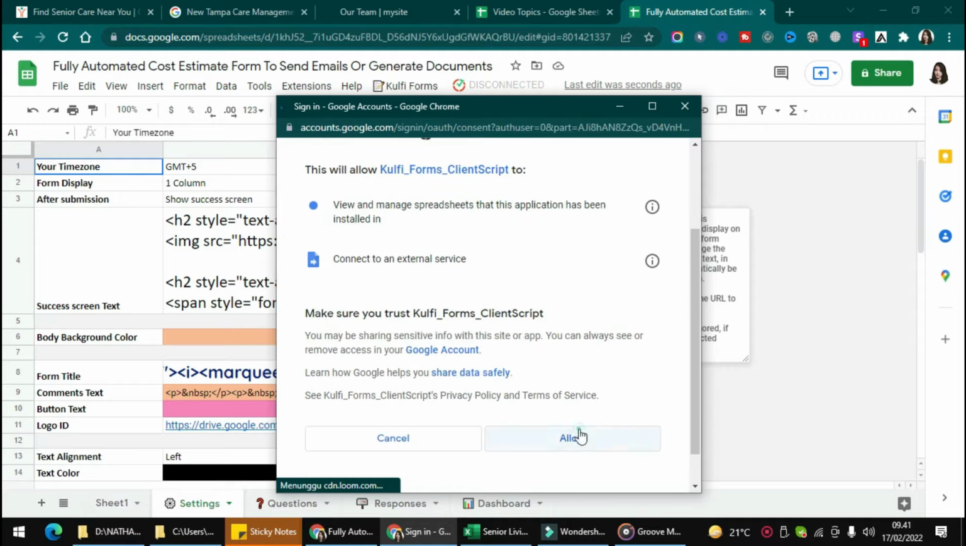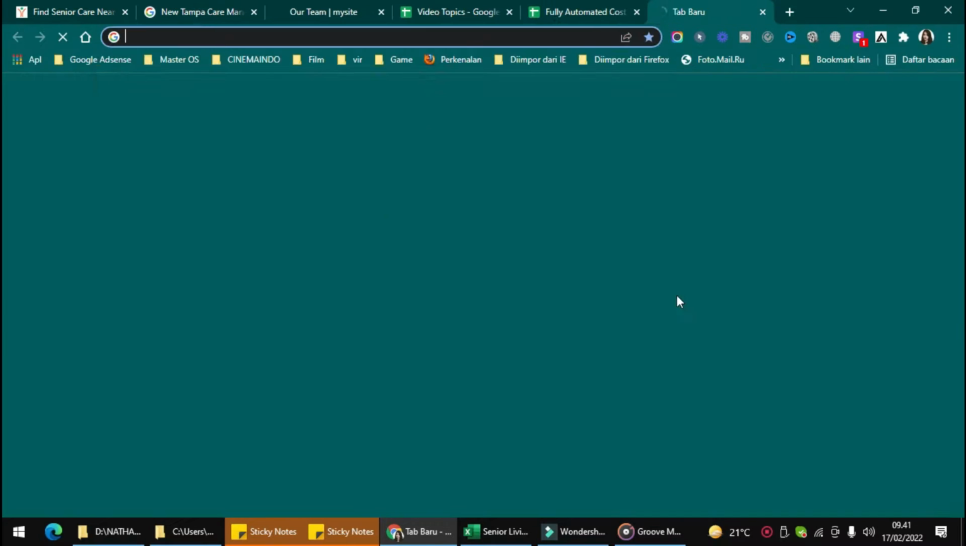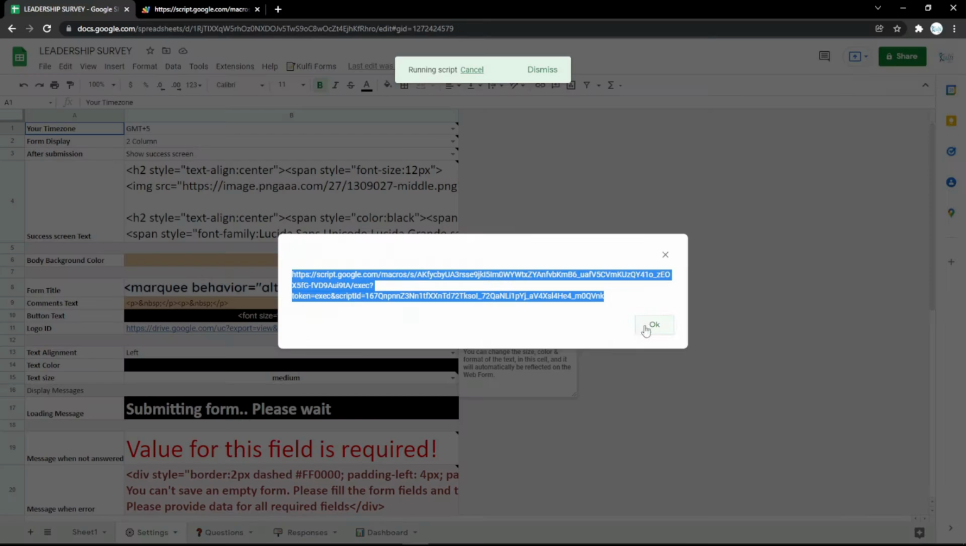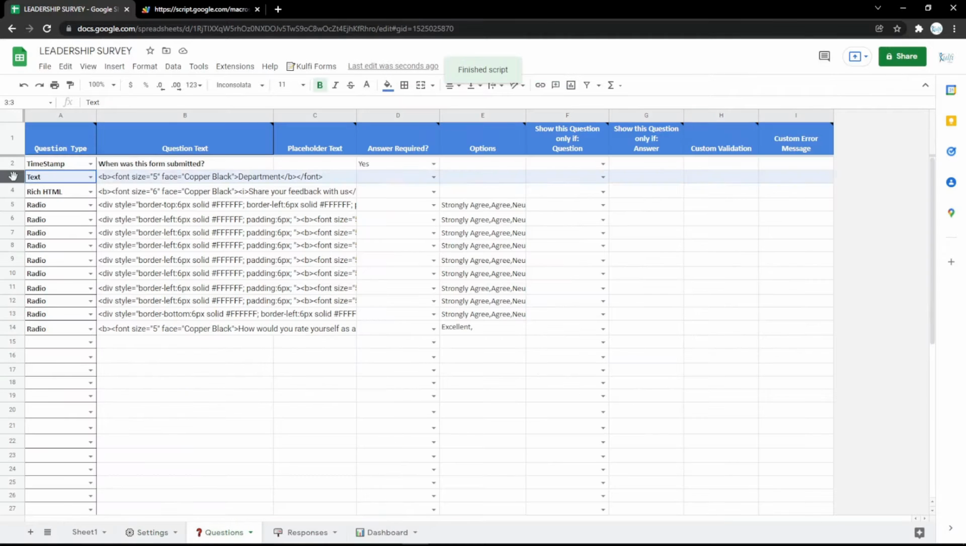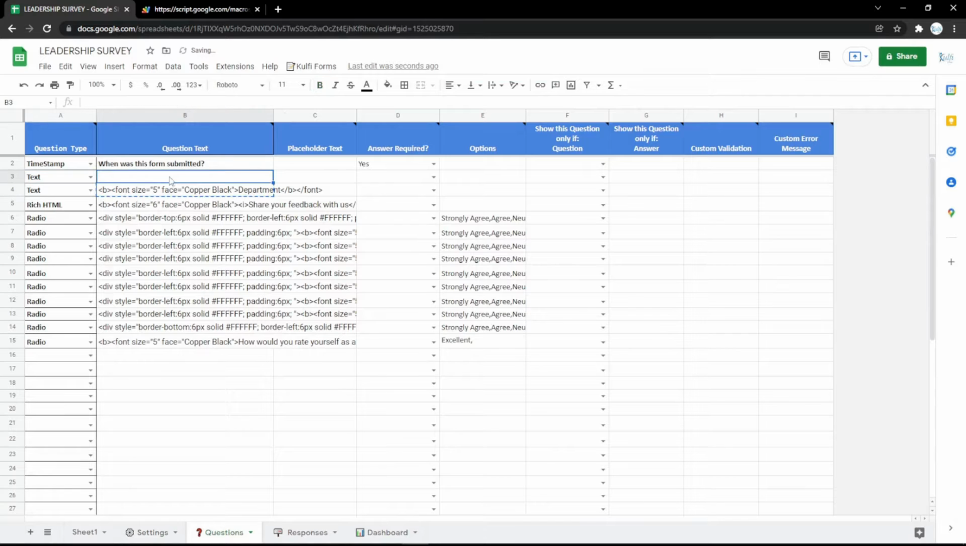You just need to follow the steps like this and just wait for a second and you will get a link like this. Just copy it all and paste it on your search engine like this, and now the form is ready to use. But you can also edit the questions or even the appearance in the Google spreadsheet like this.